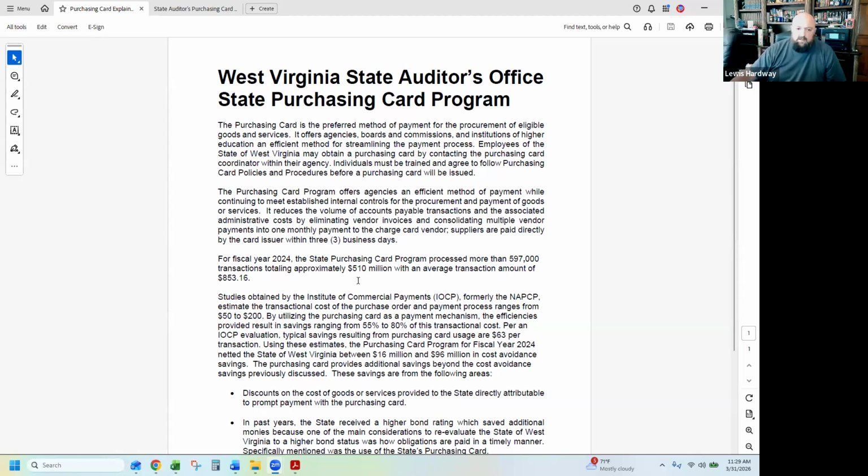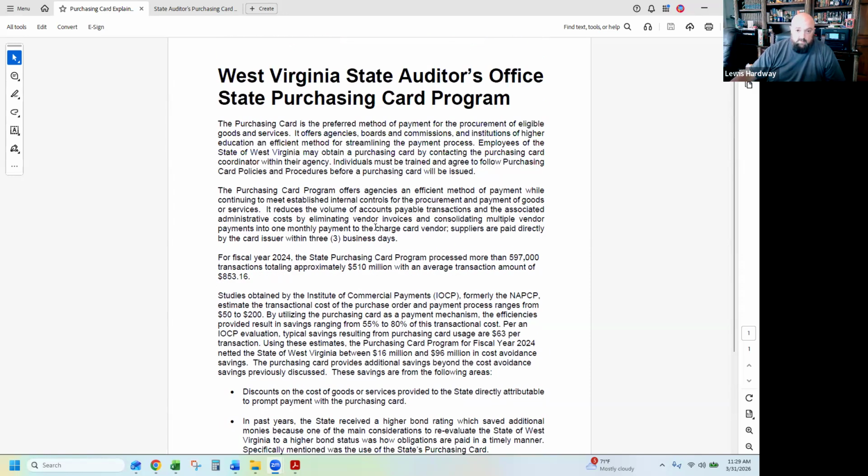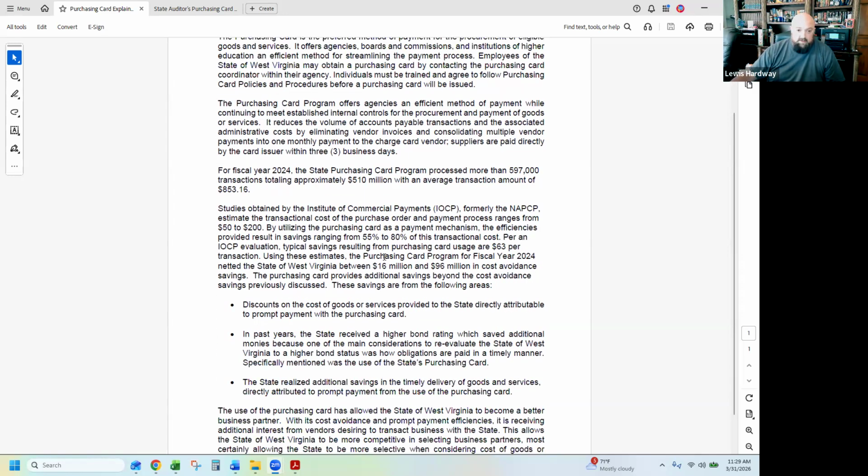So I'm not going to go into detail. A couple of the documents that are out there are just things that have been put together by the state of West Virginia. This first one is just a one page describing what the purchasing card program is. It's worth a 3 minute read through because it does give you some of the insights behind how the cards work. Again, nothing major there.